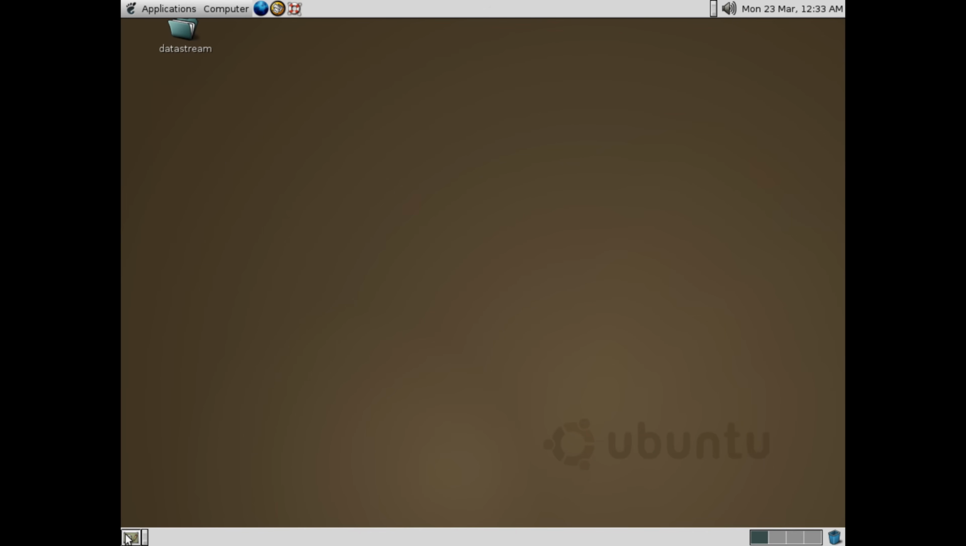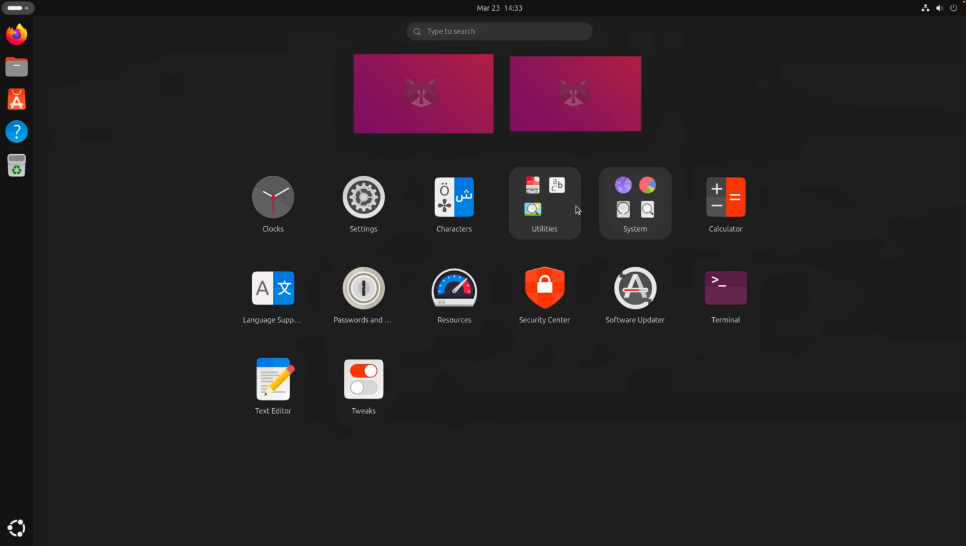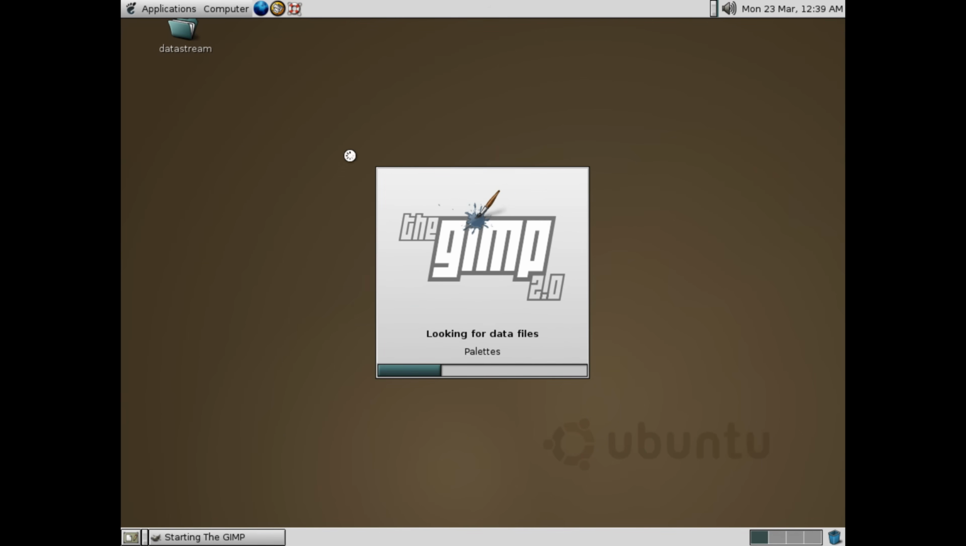Is there like an applications overview? On Ubuntu 26 we have an applications overview where we can find all of the applications, but on this one I don't think there's anything like that. On here we just have to use this top panel to access things. Oh, and we have GIMP as well, 2.0.